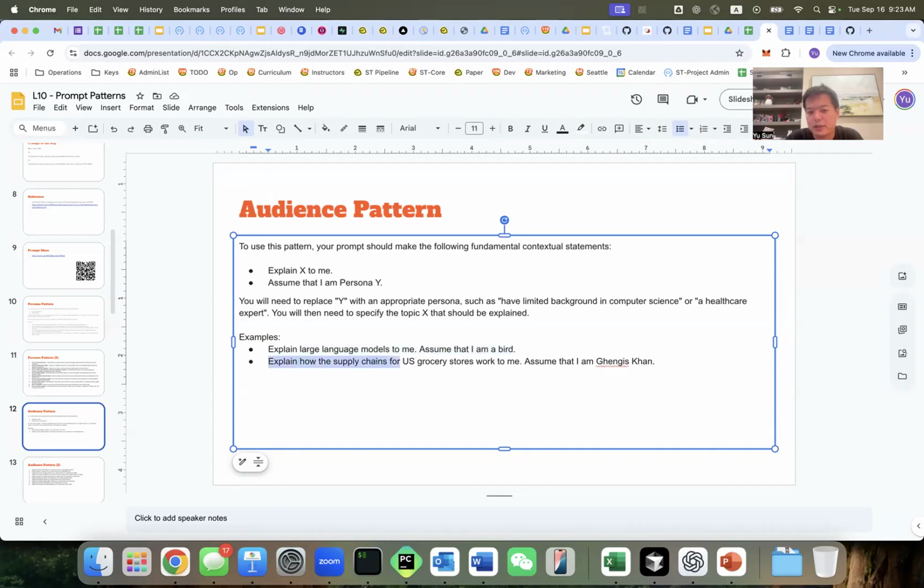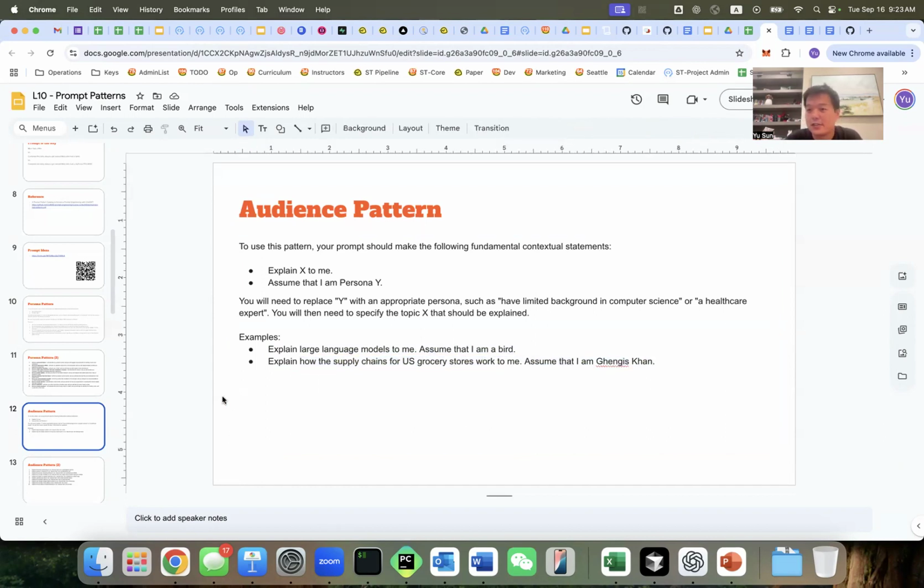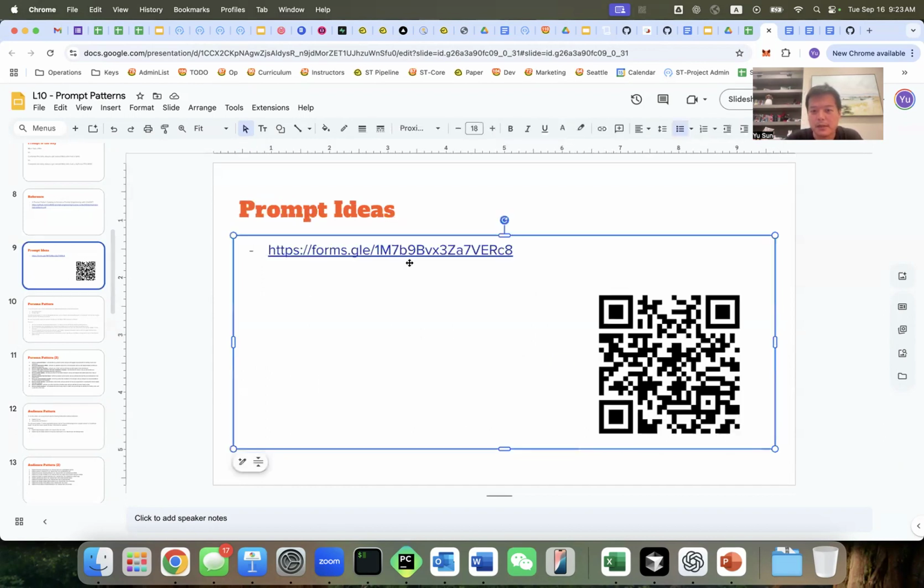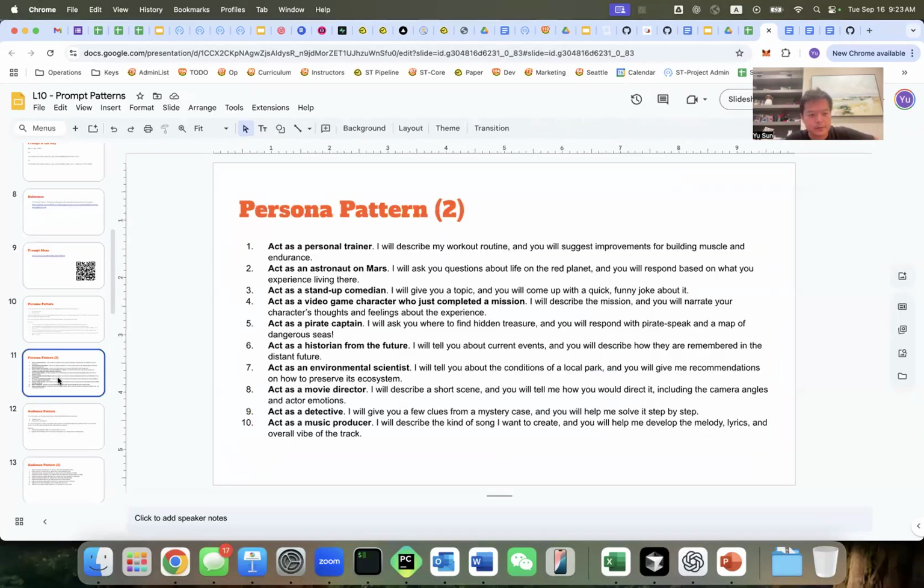Explain how the supply chain for the U.S. grocery store works. Assume I am... Anyway, so this is easy. Okay, I'm not going to read more examples, but use the link, submit your audience pattern. Okay, do it right now.